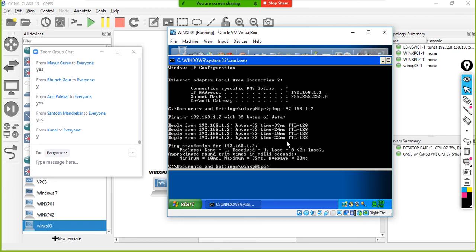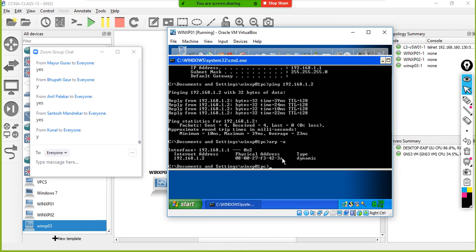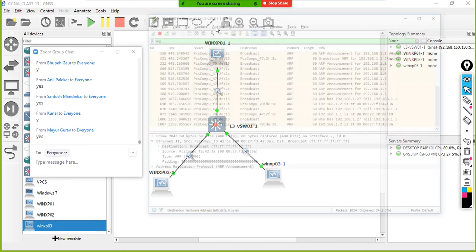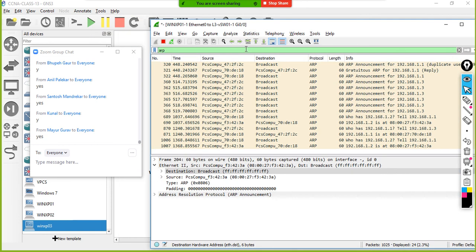Right, guys? Now after that, type arp /a. Did you see here? Did it learn this? It's quick, guys. Now I'm going to show you what exactly is happening in the capture. First of all, did you see the last packets, 1006 and 1007? Guys, everybody see there, 1006 and 1007. It's saying, who has 192.168.1.2? Please tell me. I am 192.168.1.1.